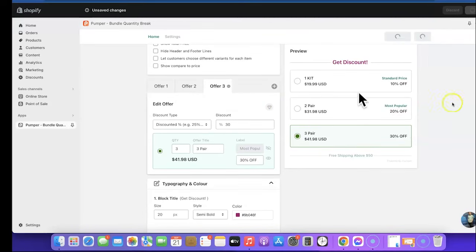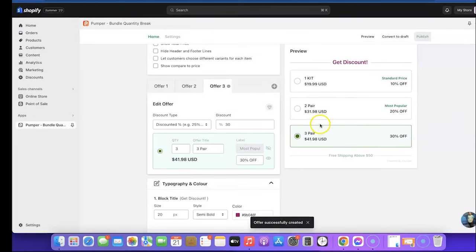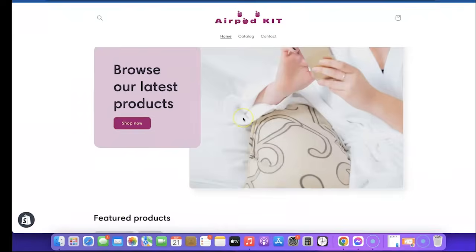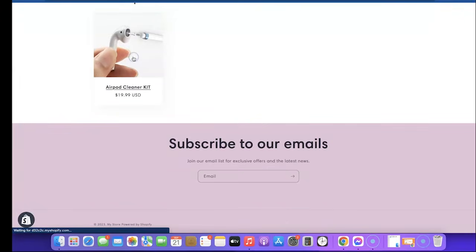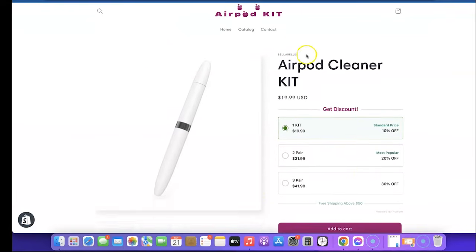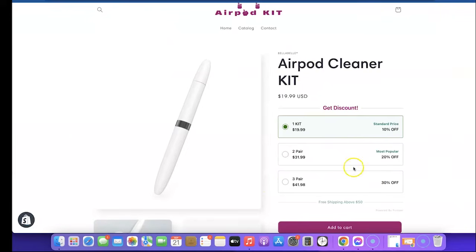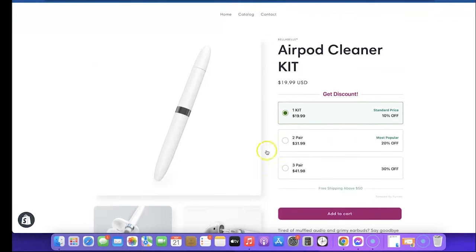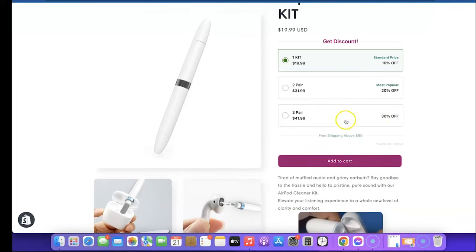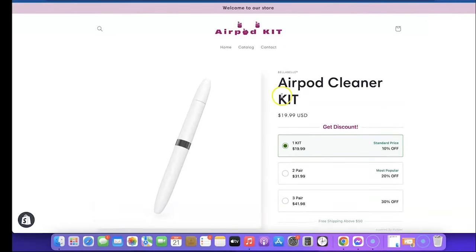Once you click on publish, go to the product page. It has been published, so let's go to the product page and check if we have the bulk discount there. So this is it. As you can see, we now have the bulk discount. When they buy one, they are going to buy it for 19.99. If they buy two together, they are going to buy it for $31 and save 20% off, and three together they're going to save 30% off the normal price. So this is basically how you can do it.